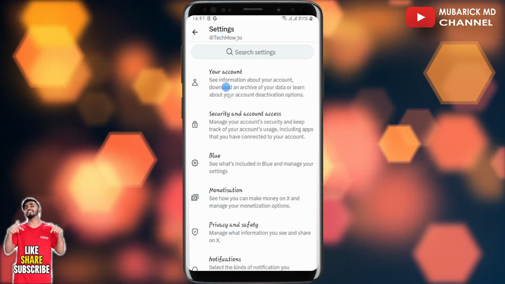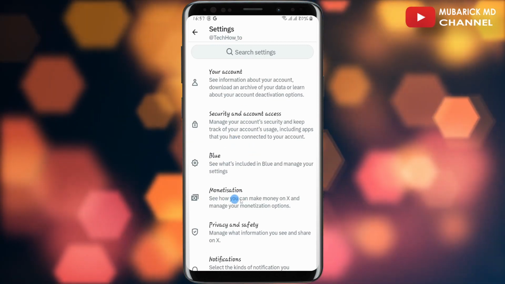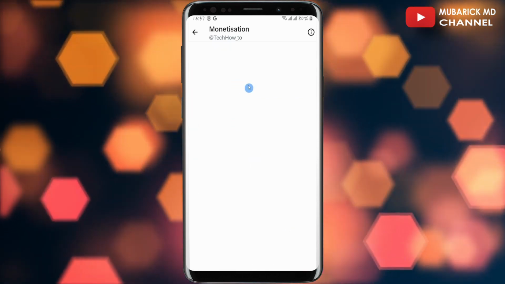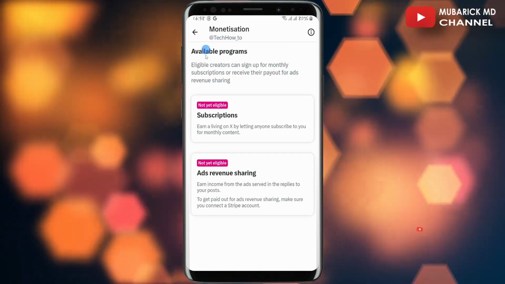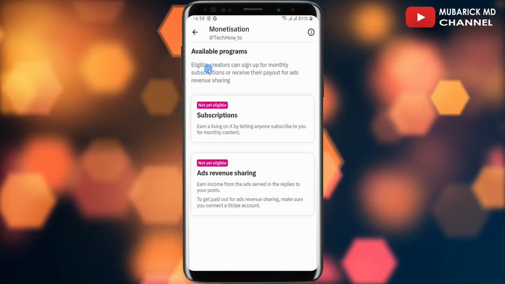Under settings, you land on an interface like this with a ton of options. Make sure to scroll down until you locate monetization. Allow it a bit of moment to finish loading. Now, for you to be eligible for the monetization program on X Twitter account, make sure you meet the requirement for the monetization program.